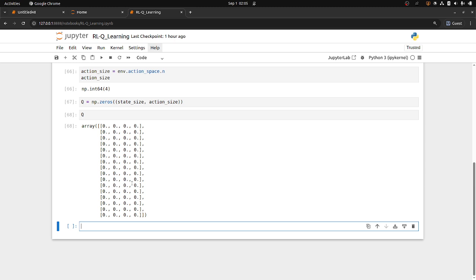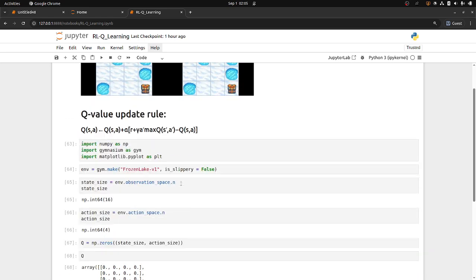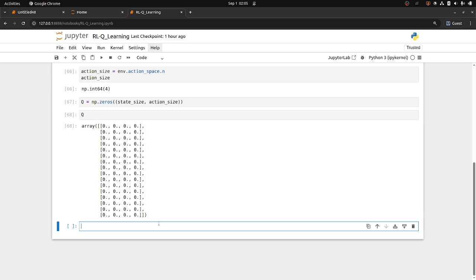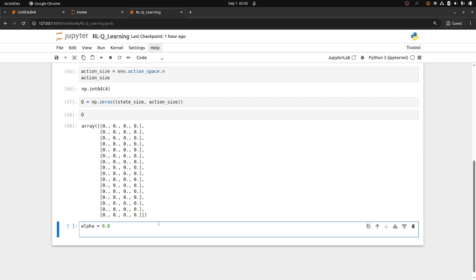Now after initializing the Q table, we need to set some hyperparameters which are given in this update rule, like alpha and gamma. So alpha is just the learning rate. It tells you how fast the agent will learn. And then gamma will tell you how much importance you will give to the farthest rewards as compared to the nearest reward. Okay, so gamma is equal to 0.95. You can take any value between 0 and 1.